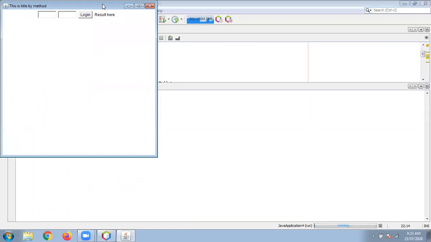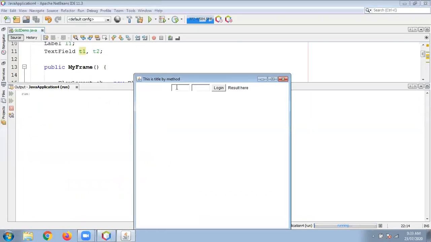Okay, so check out, this is the first text box that consists of the username. Suppose I enter the username here, then I enter the password here, but the password must not be visible. So again, I'm going to close this one. Here the password is visible, but in a practical situation, the password must not be visible. Instead of the password, we must see stars.